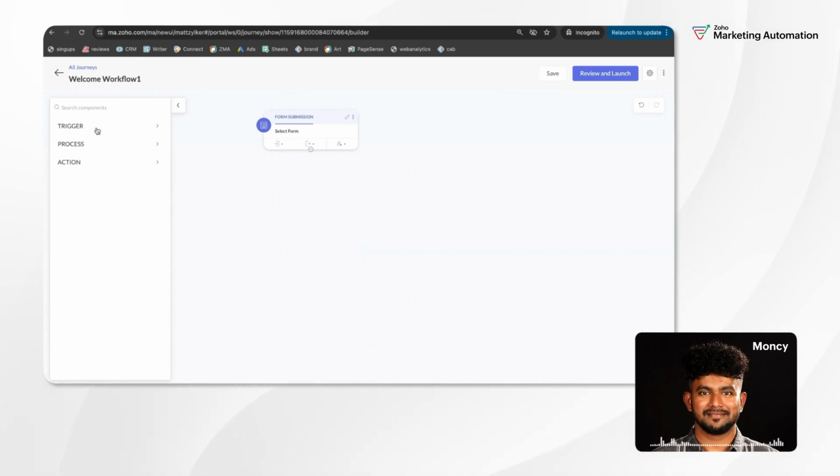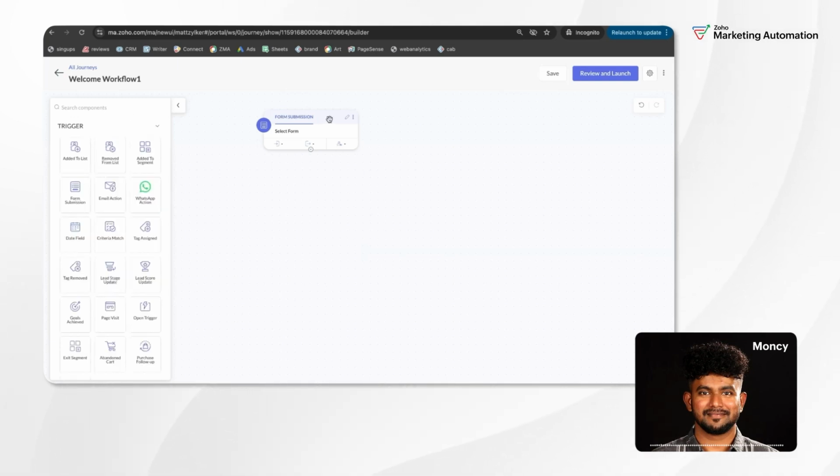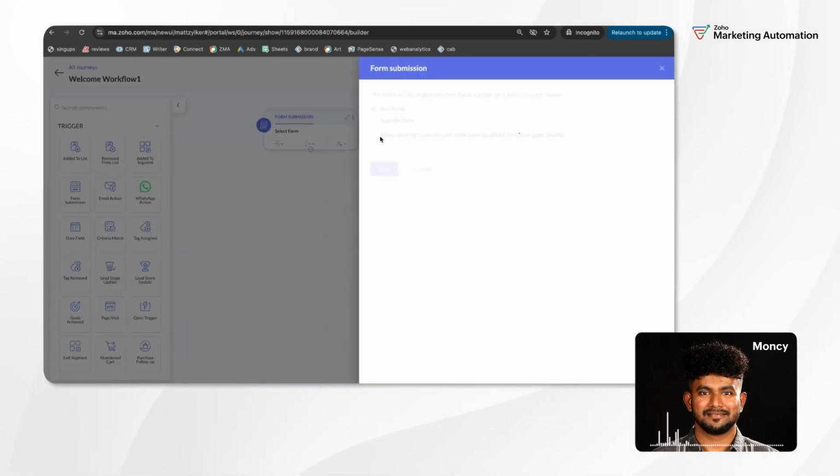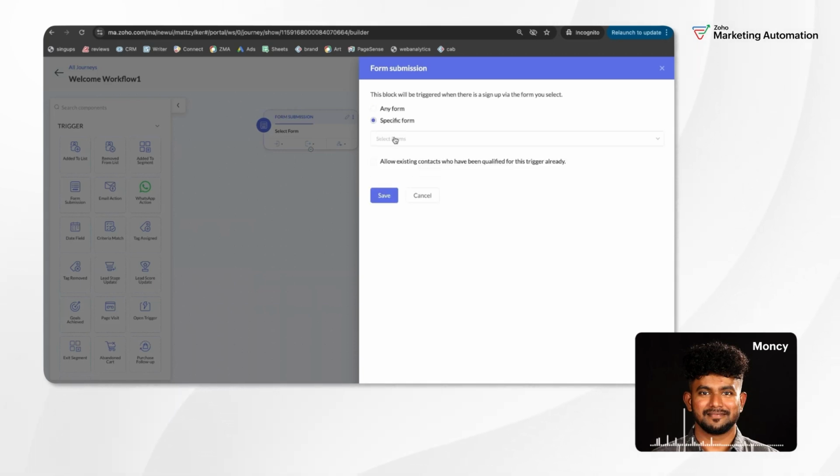So let's see how you can set up the first, basic welcome workflow in your business. I have taken the trigger as form submission. I have integrated my website with Zoho Marketing Automation here, so all the forms within the pages of my website will be mapped in Zoho Marketing Automation. Likewise, I have integrated Zoho CRM also for this particular account. Assuming I have integrated my website, you can choose if the leads come from any form in your website, or a specific form. If you want to send these welcome emails to leads signing up from a specific form, you can do that.